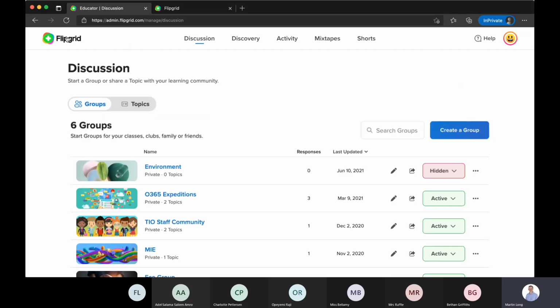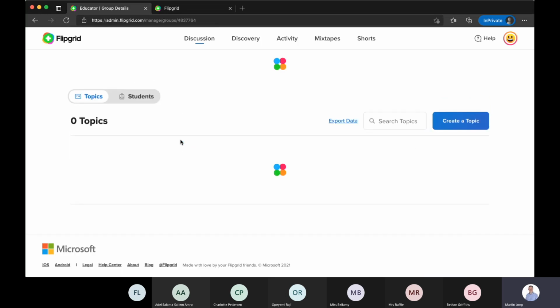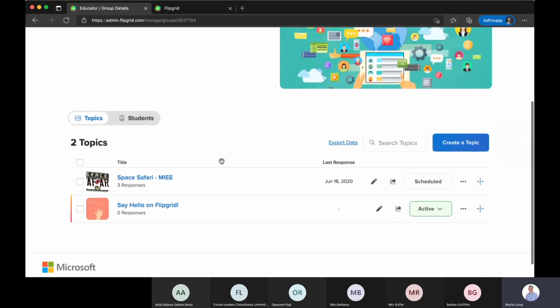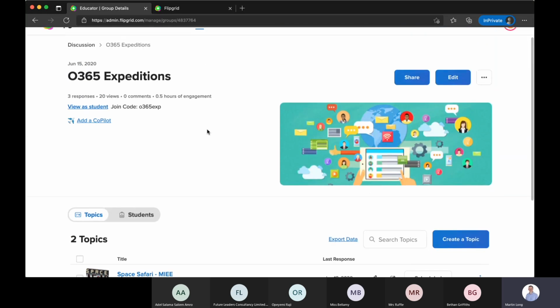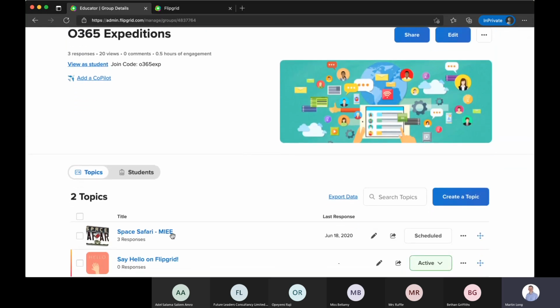If we go back to Flipgrid at the top, as we can see here, the environment one is hidden. It's not visible to anybody else. If I went to, let's say, the expeditions topic, in here we were having a look at a space project called Space Safari. So my group is just called expeditions because we're going to have different expeditions. One of my expeditions was to go and have a space safari. There will be other expeditions that will happen.